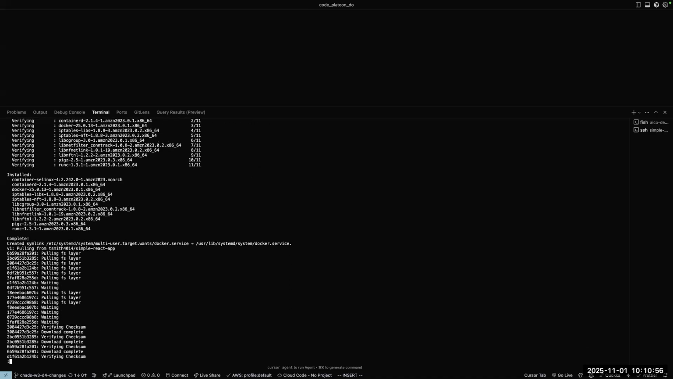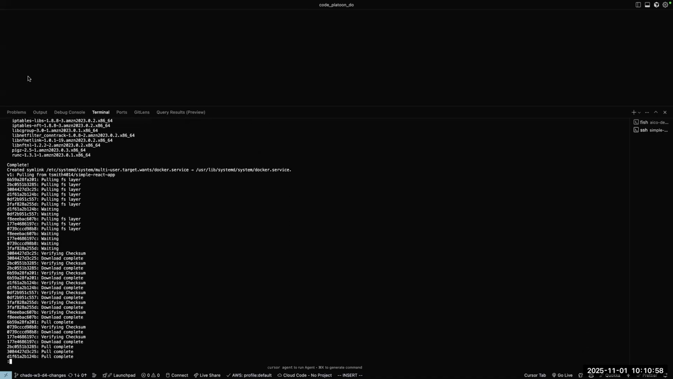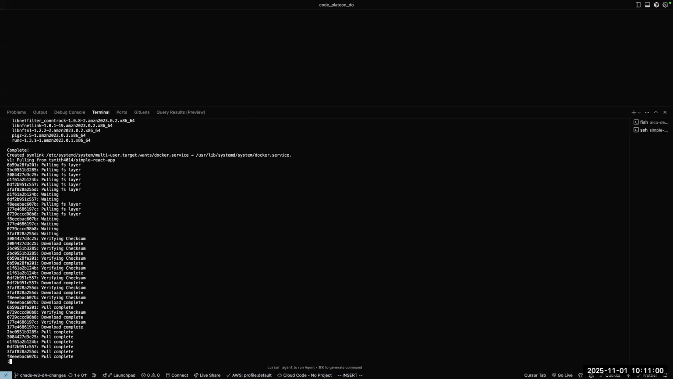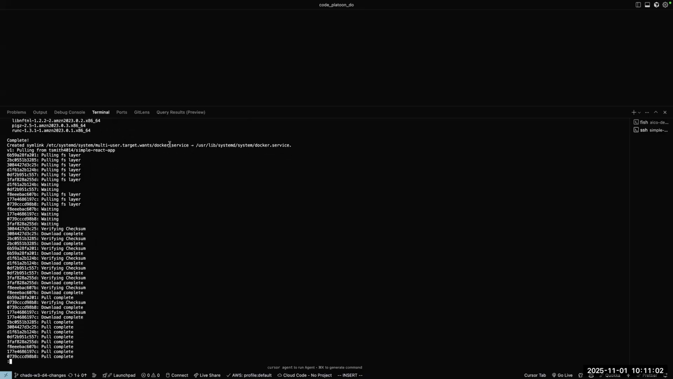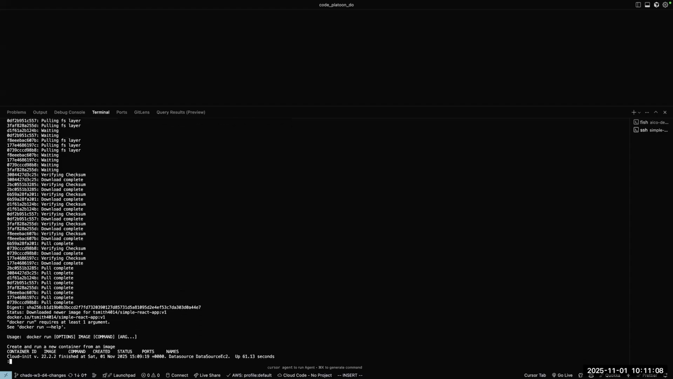It's installing all this stuff based on, see, it's pulling this layer in right here. See, it went out to Docker, it's actually pulling the image. So this is pulling from Docker Hub. And I don't see any errors. So we should be good.